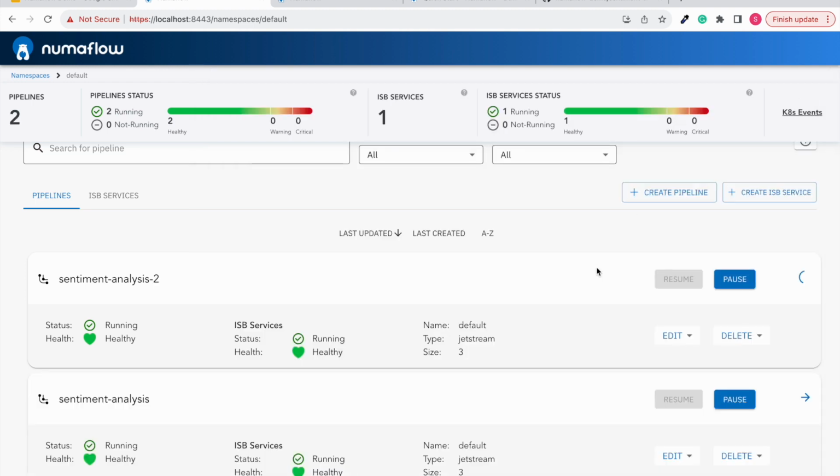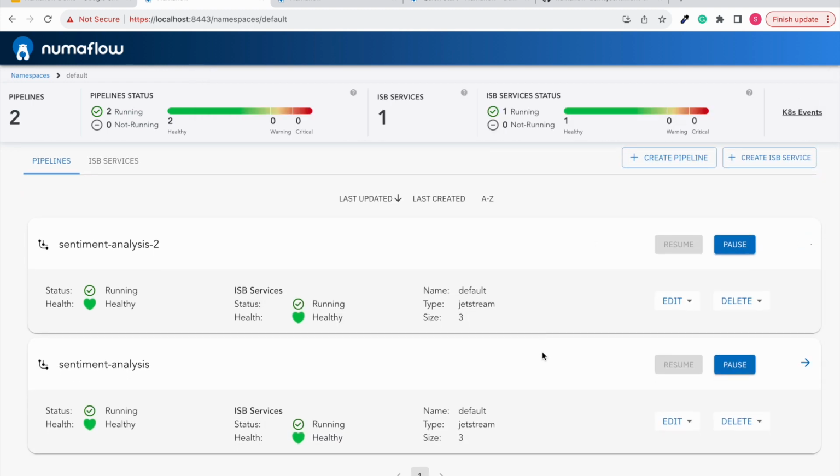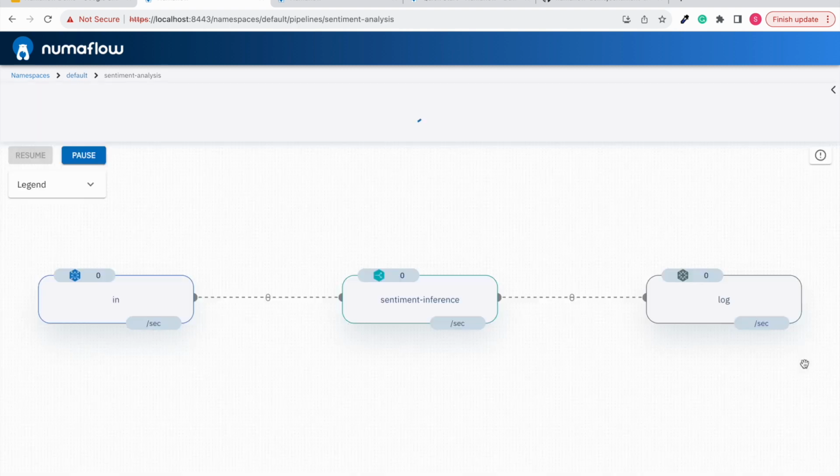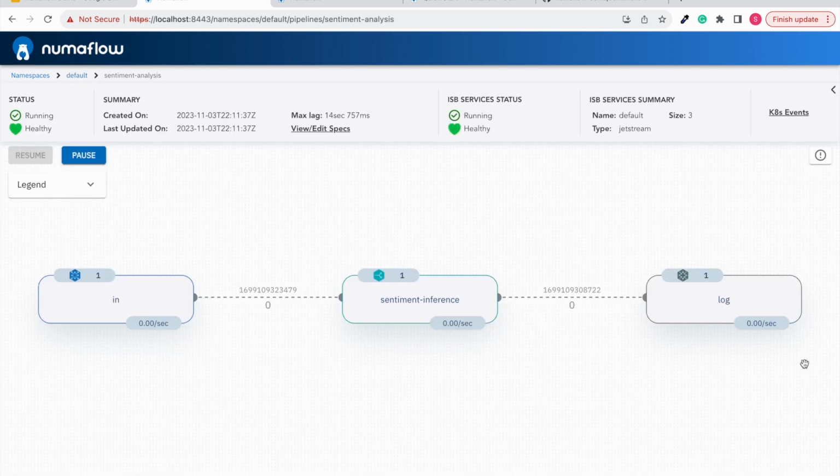Meanwhile, while the pipeline is being created, let's take a closer look at the existing pipeline that is running already. If you take a closer look at this pipeline, the first one we discussed in the example is an HTTP source. That is our first vertex. The second was the user-defined function that we have created, which is the sentiment inference. And lastly, it is the log sink where we are writing all of our results to.